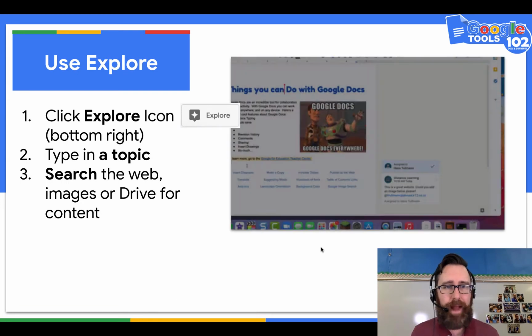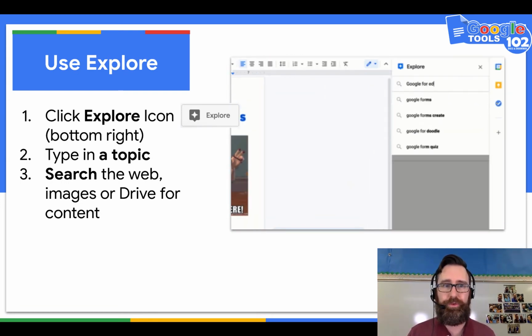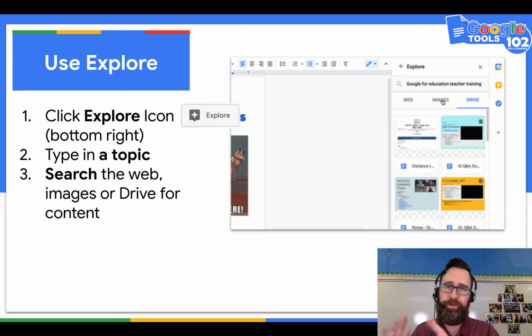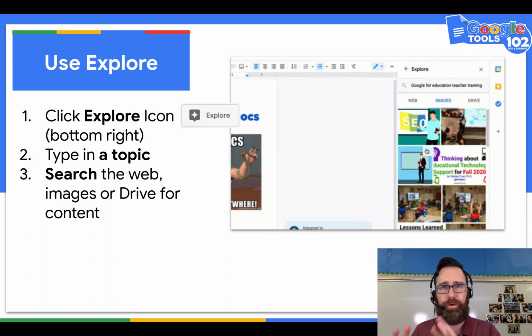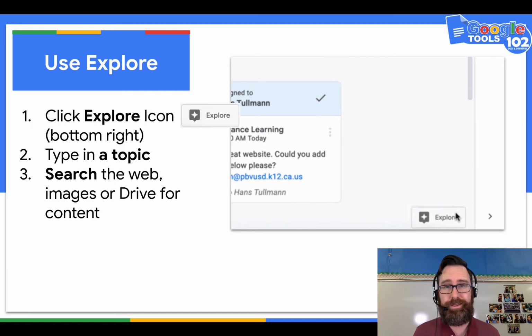All right, we are back, and we are going to use the Explore tool in Google Docs. This is helpful because instead of opening a different tab to do your Google search or search for images, you can do it right here in Google Docs. Let me show you how.